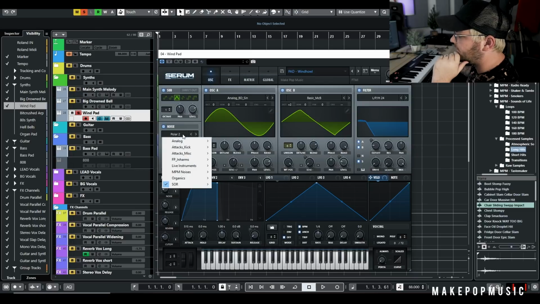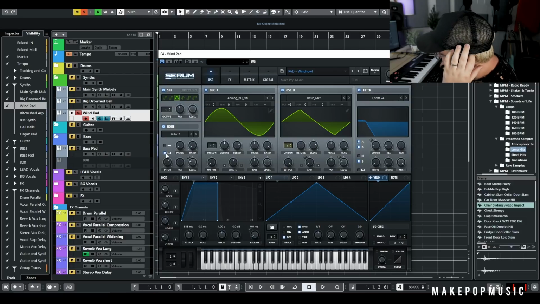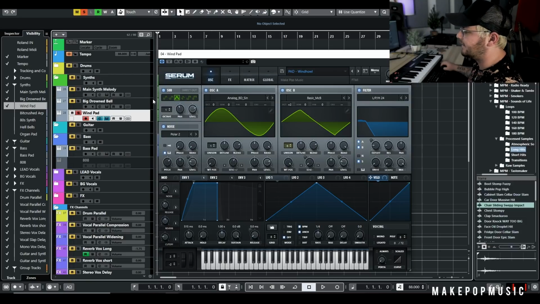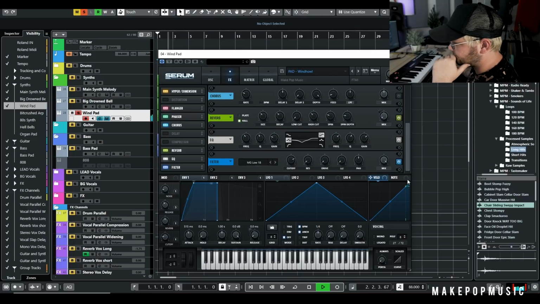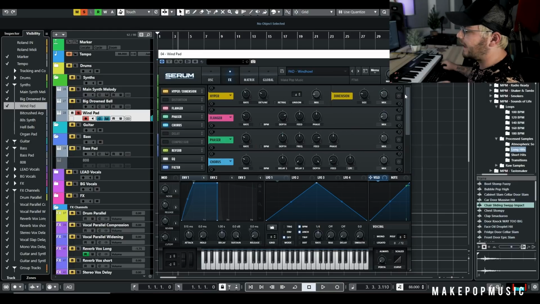Then we added this noise right here from their SOR folder, which is just polar. It's like this cool little wind noise, and I key tracked this as well. So that added in, and it adds this cool kind of creepy, ghosty sound.